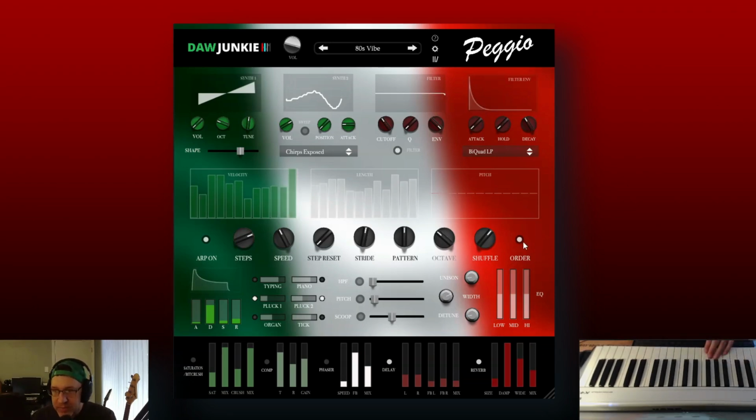Order is this button here. It basically has to do with if you're playing a chord. If you look at the picture of me playing the keys, I'm playing a 3-note chord here. Order allows it to play the arpeggiator in the order you pressed those keys down. The first one, then the second one, then the third one. So if the order button's off, it will play in the order that you hit the notes. If it's on, it just goes to a default, starts at the bottom one.